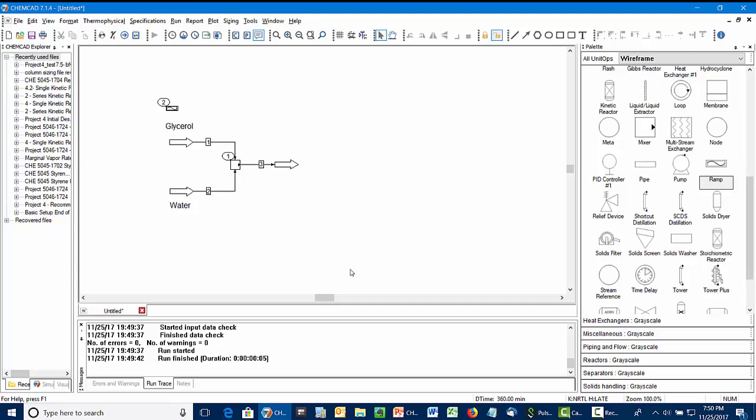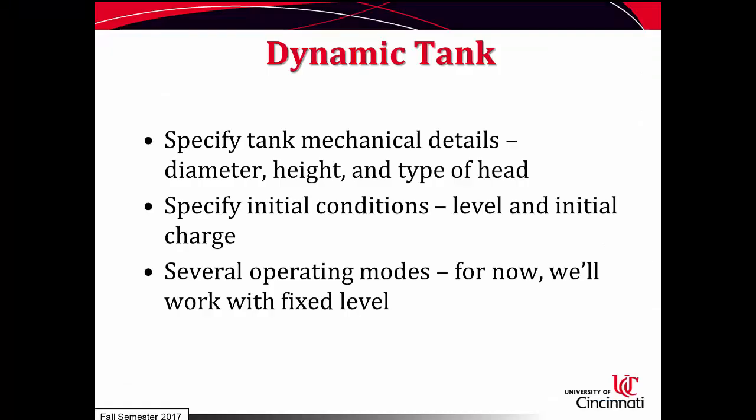Let's pop back to PowerPoint and talk about dynamic tanks for a moment. Okay, a dynamic tank assumes that you have a perfectly stirred tank. You need to provide the diameter, the height, and the type of tank head you've got. You need to specify initial conditions, meaning a level and initial charge. And this unit operation actually has several operating modes. For now, we'll work with a fixed level in the tank.